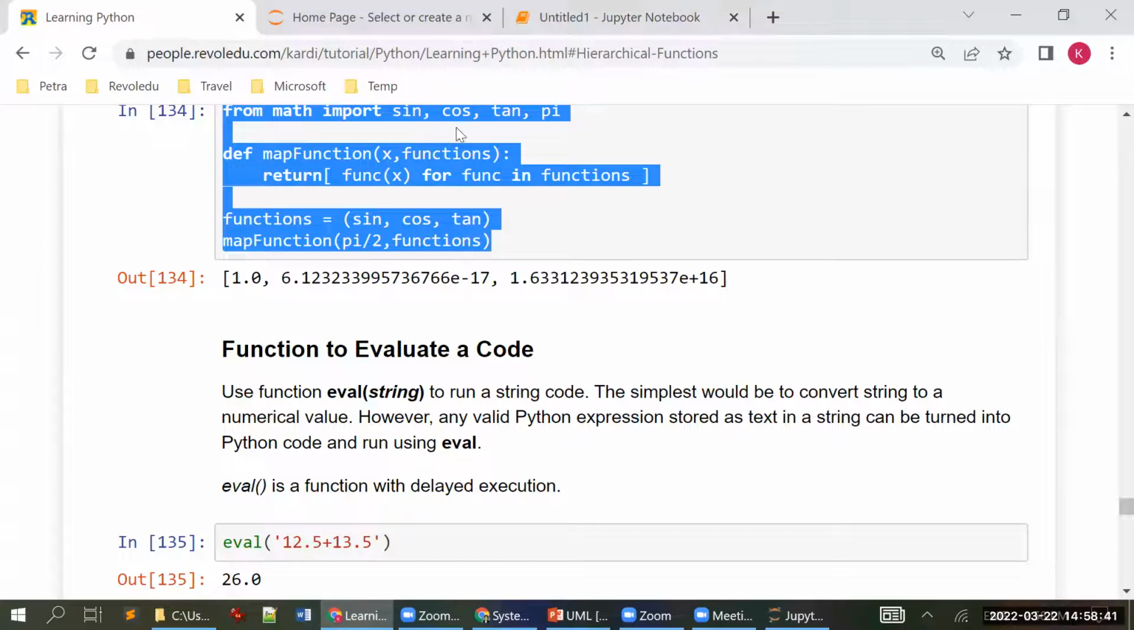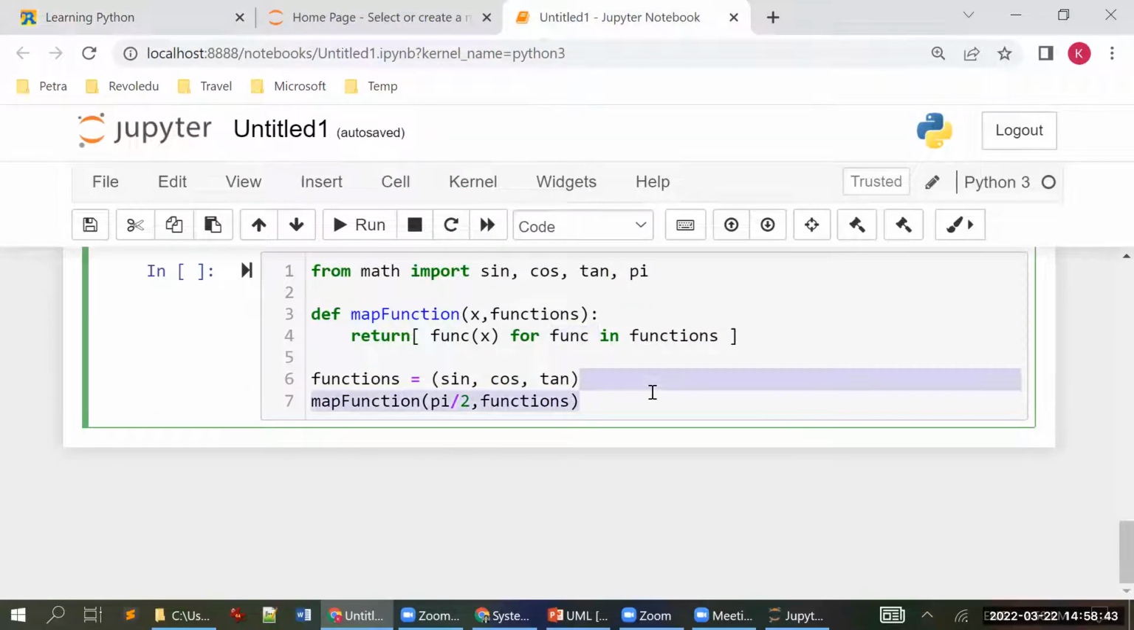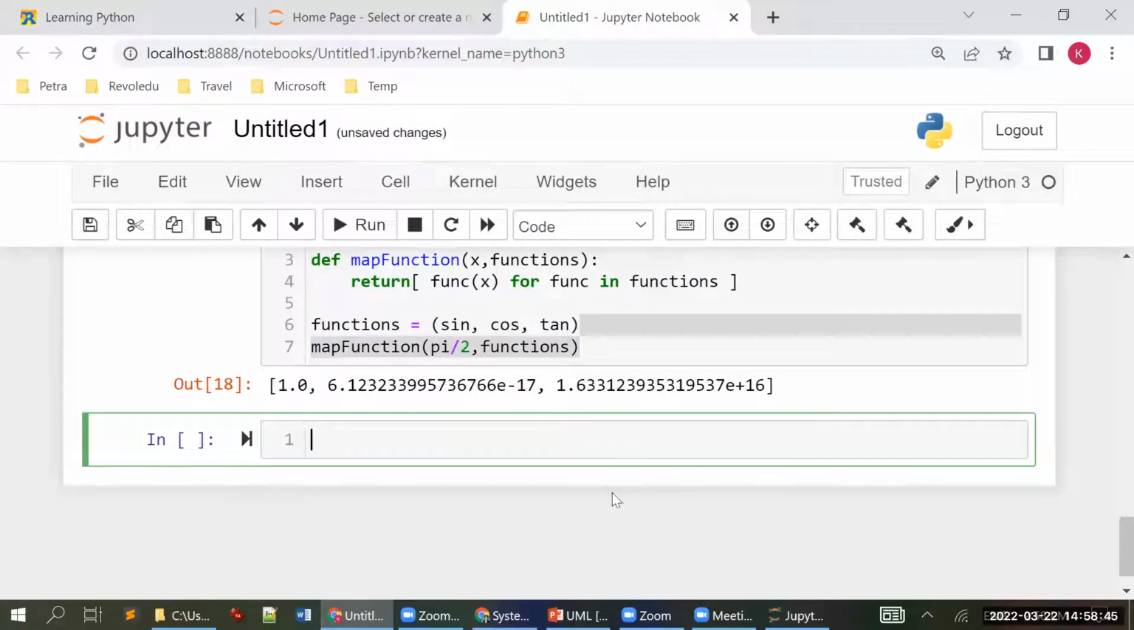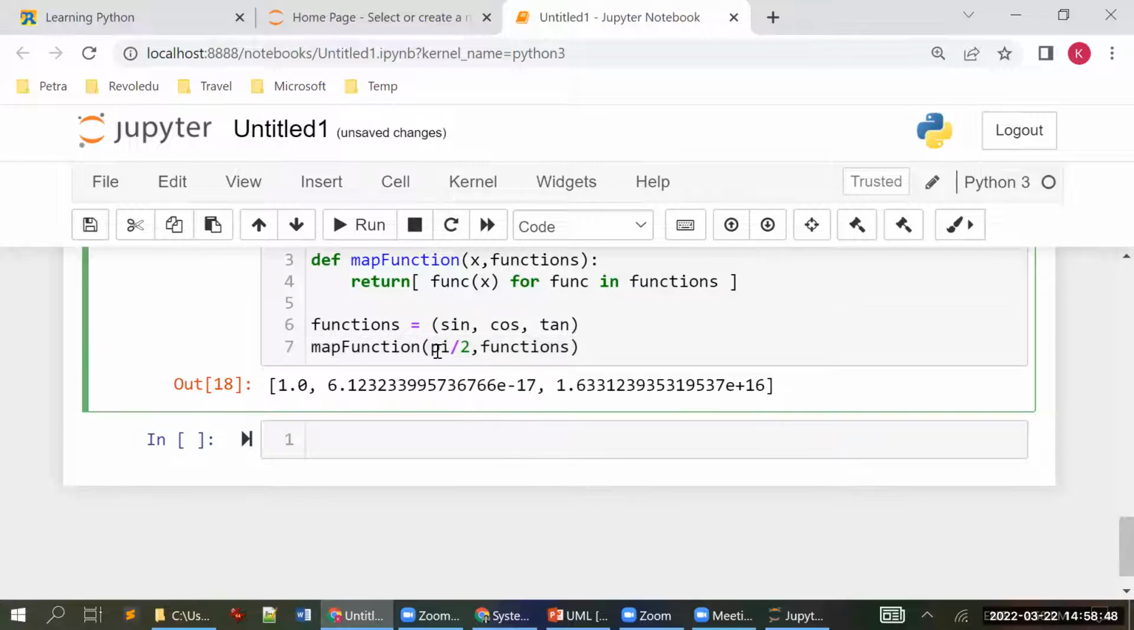So of course if you run this, you will get the sine of pi over 2. What is this? This is the cos of sine pi over 2, 90 degrees. And then this is the tangent of 90 degrees, very big. And this is almost 0. Sine of 90 degrees is 1, right? Is there any question so far?